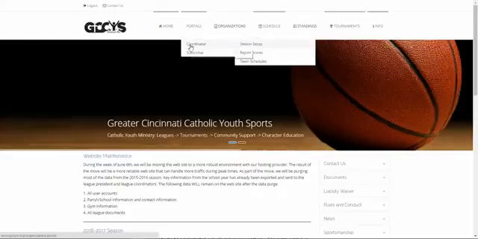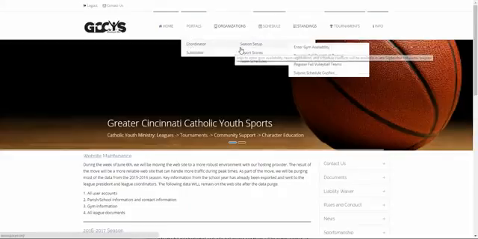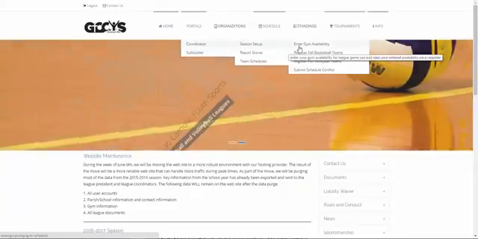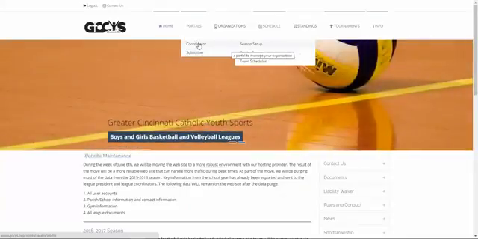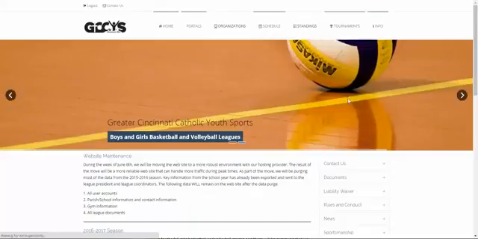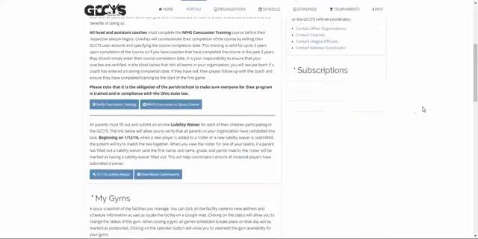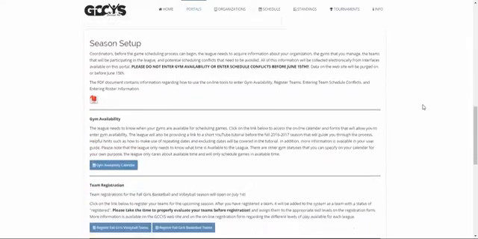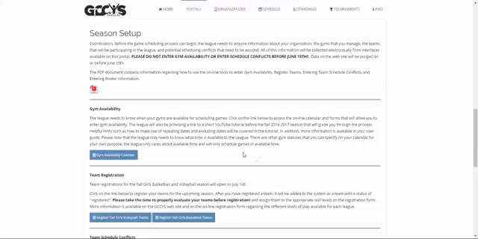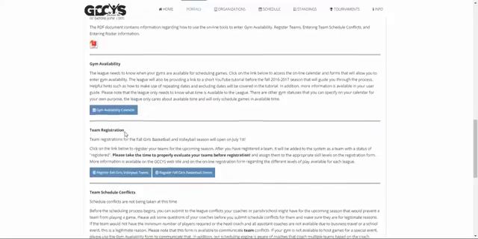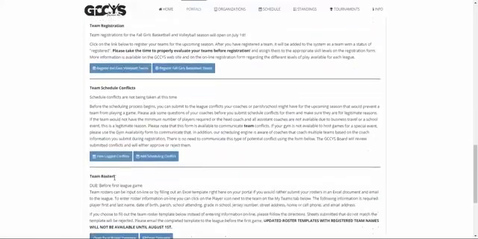By coming up here to portals, they can either choose from their coordinator menu the season setup, enter gym availability, or they can choose it from their coordinator portal itself by clicking on coordinator. When their portal appears, it has a variety of information available, but the information we're interested in right now is found by scrolling down to the season setup. Under season setup, there are different blocks of information such as gym availability, team registration, team schedule conflicts, and team rosters.